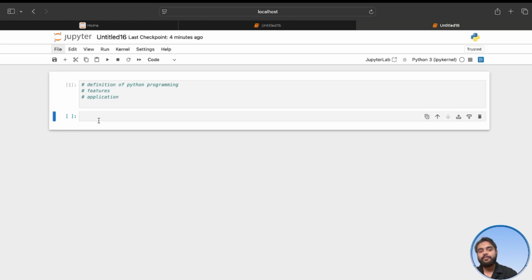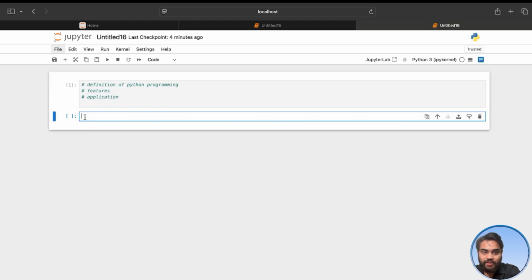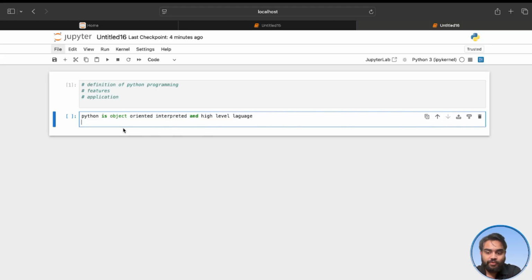Look, if you have to understand Python programming, you have to keep three words in your mind. What are those words here? Python is an object oriented, interpreted, and high level language. So I'm going to explain each and every word.